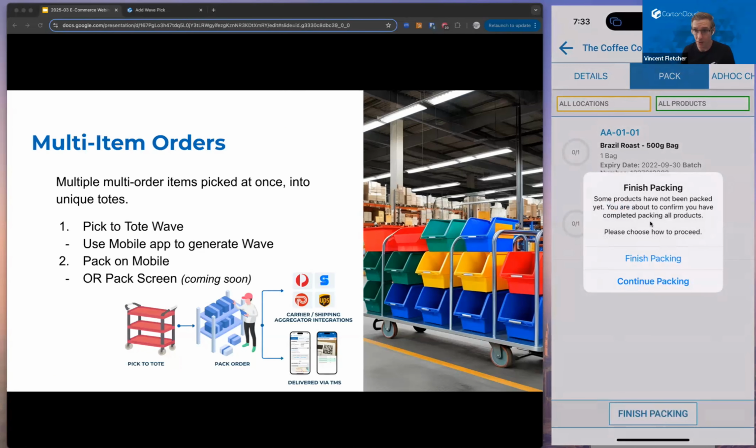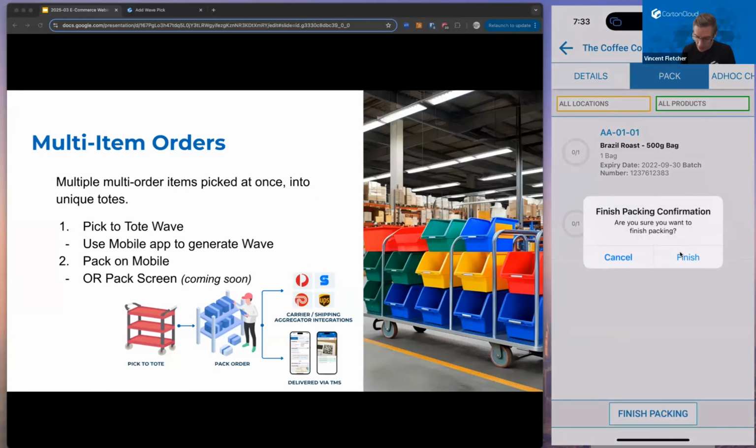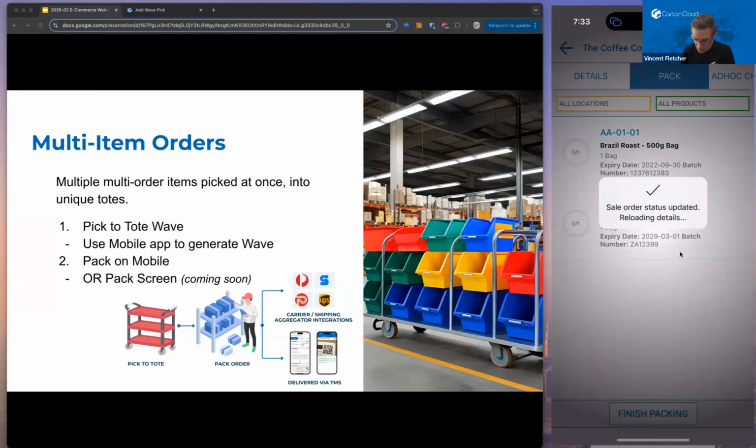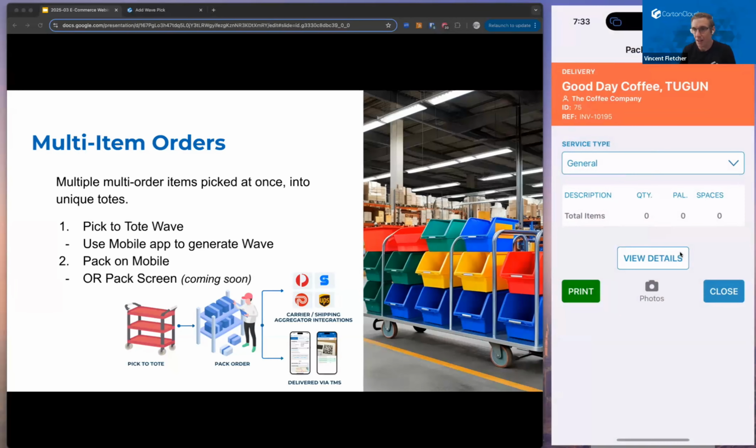It then says, hey, you haven't checked everything off. Are you sure? I'm like, yeah, I want to finish packing. And because I'm bypassing this process, it's just asking me if I want to confirm that. So I want to say, yeah, and just finish this. And that just makes it a faster way if you don't want your staff to have to revalidate those things at the pack stage as well.